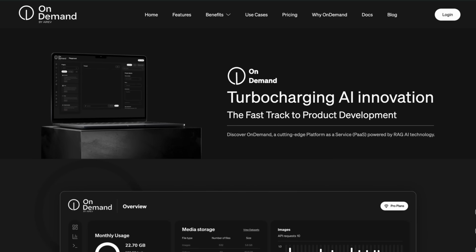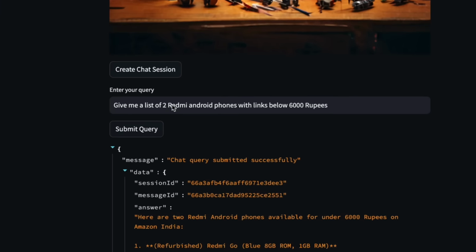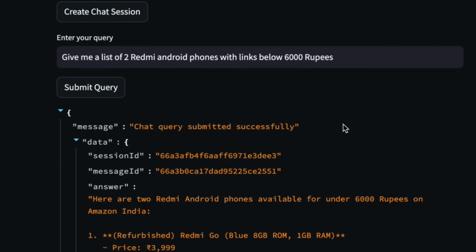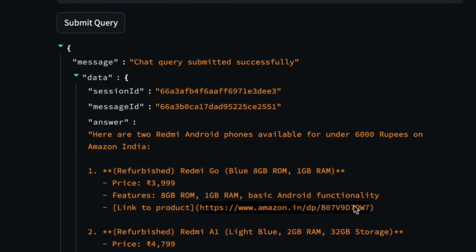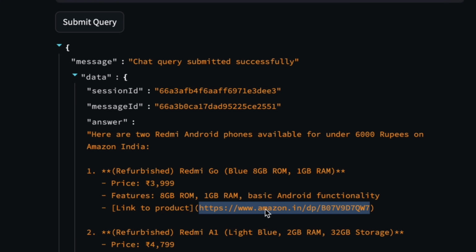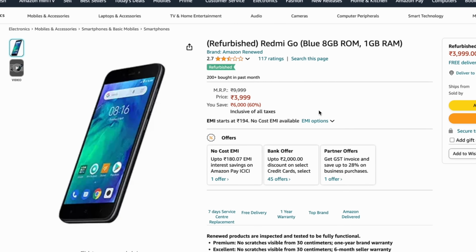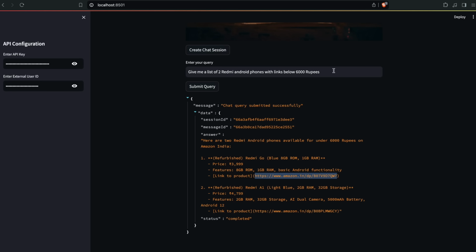I'm going to show you a simple demo where I've built a Streamlit application, and I simply said, give me a list of 2 Redmi Android phones with links below 6,000 rupees. I've not even mentioned which country it is from, but I've just said 6,000 rupees. So it understood that I want it from India, and then it gave me a link. You can copy this link and paste it in your browser. And this is the product that I've got from this. It's a working product, and all it took me is a simple 3-step process.